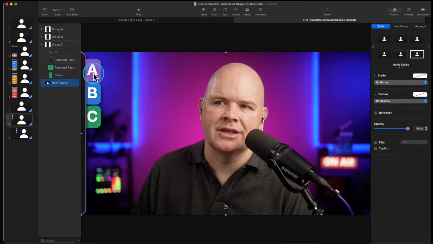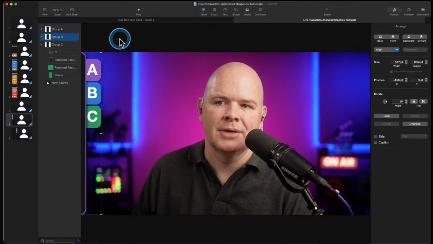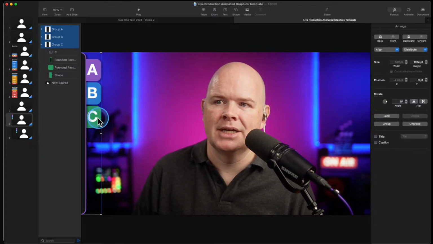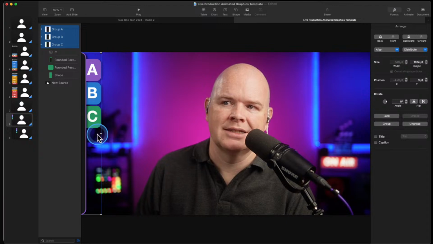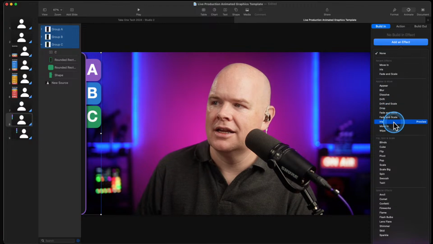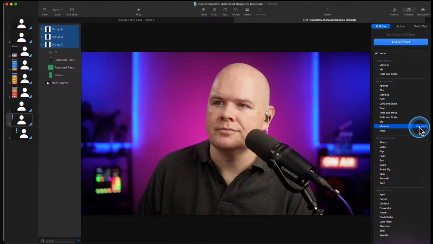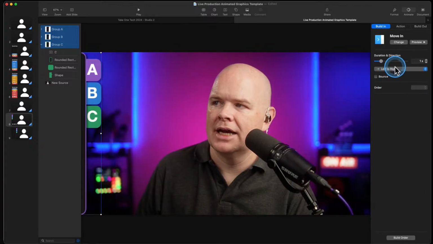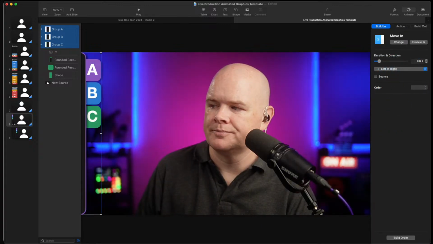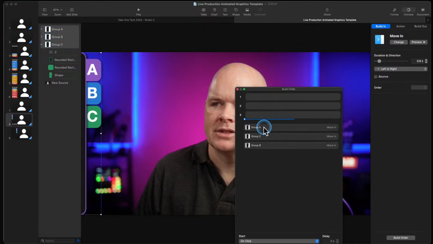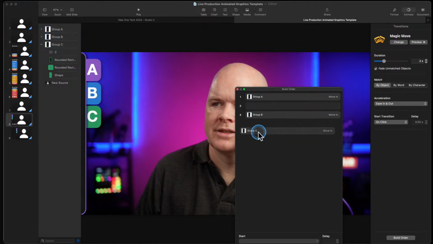So we could animate these onto the screen for this first slide. Let me show you what I mean. We've selected these three items. If I go to animate and then add an effect, let's say move in. I don't like the bounce, but we'll sort that out. And then we'll make it a little bit quicker. Then we go to the build order. At the moment they're in the wrong order: it's A, C, B. We want A, B, C, obviously. Whoops, got them all selected.